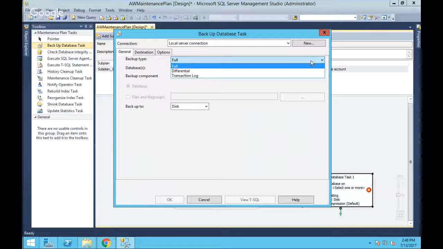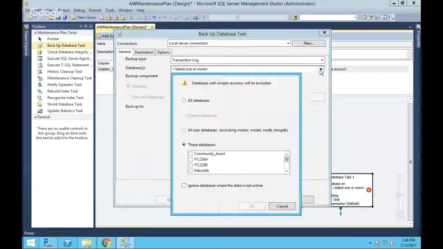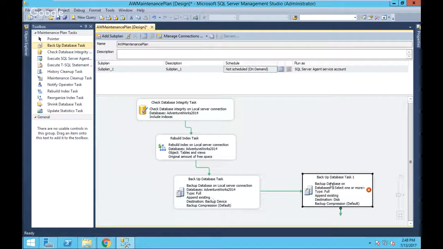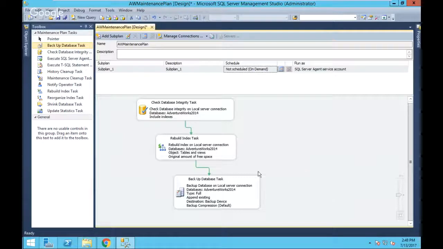Backup type, differential or log. So we'll do log, AdventureWorks. AdventureWorks is in here, I think, so we'll just cancel this one and delete it. I know why. It's because AdventureWorks is probably on simple rather than a full backup. This is probably good enough.